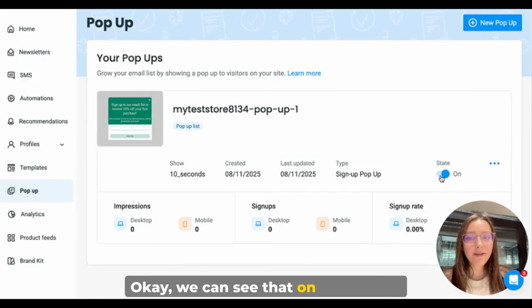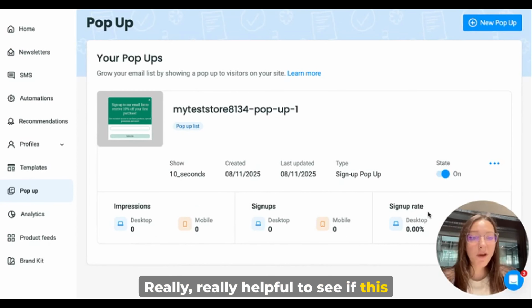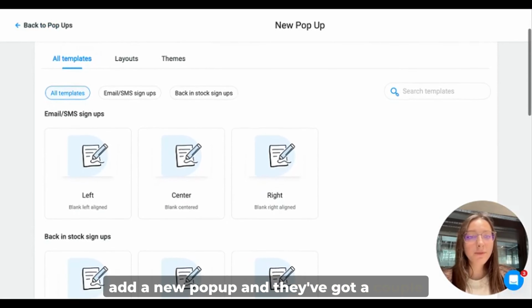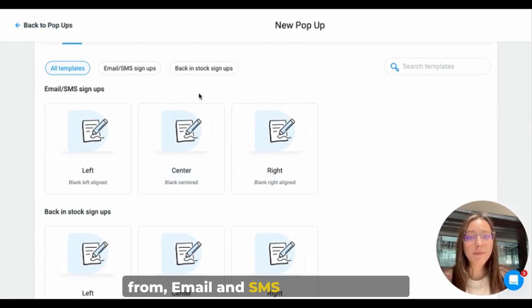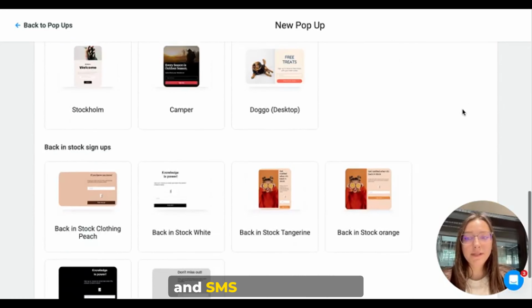Okay, we can see that on, and I really like this too. You can see the impressions, the sign up rate as well. Really, really helpful to see if this pop-up even works, right? Of course, if you want to, you can just add a new pop-up. And they've got a couple different templates we can choose from, right? Email and SMS signups, back in stock signups, more templates for email and SMS signups as well.